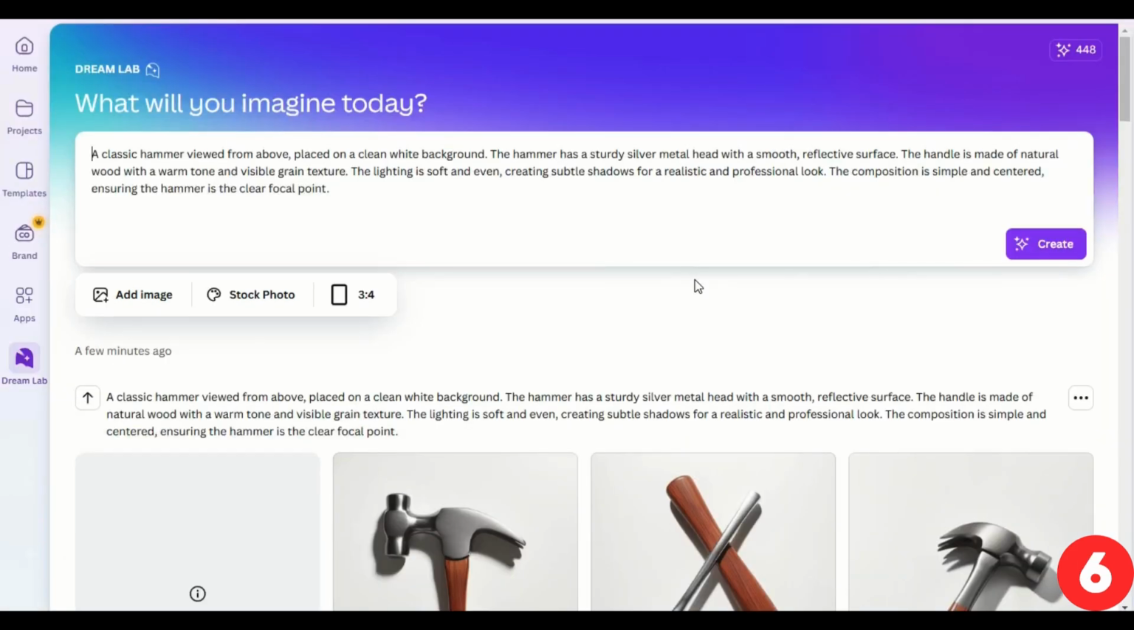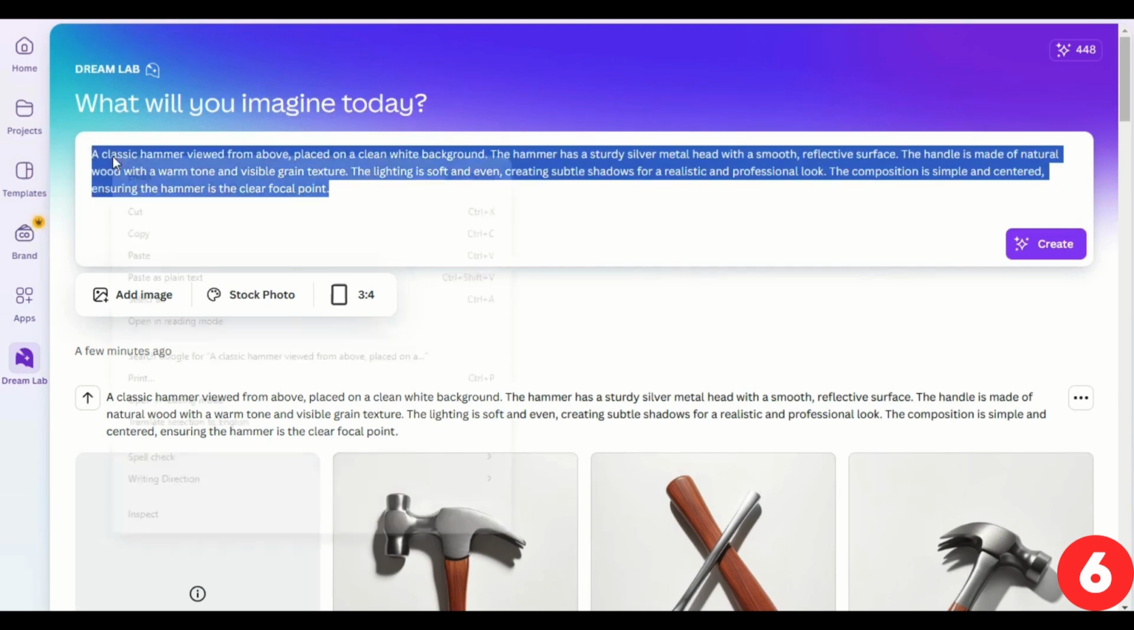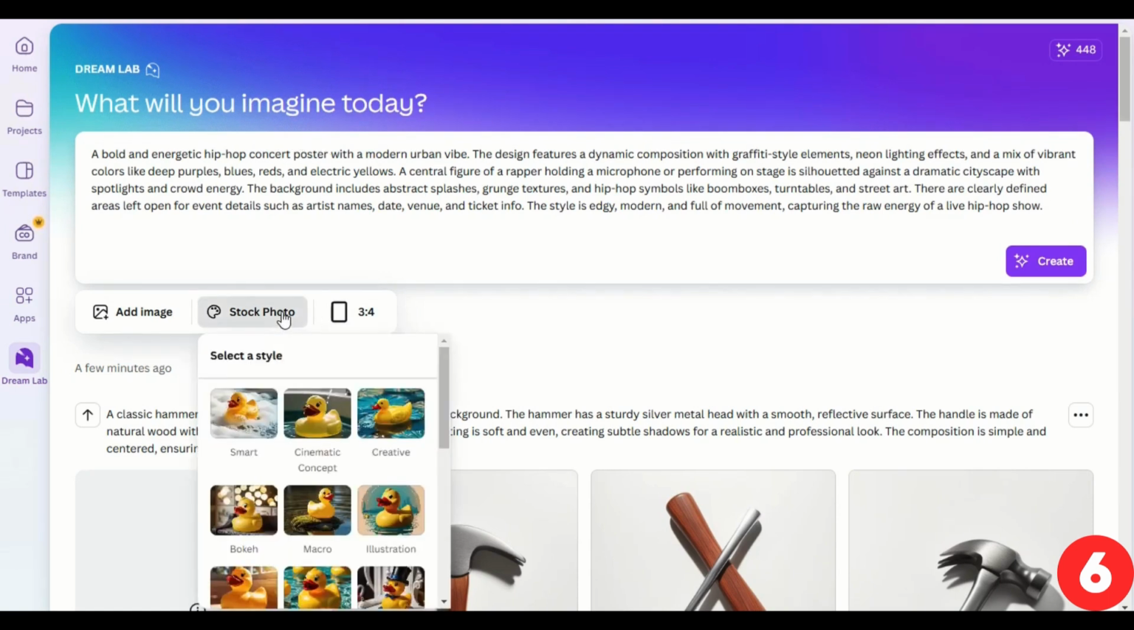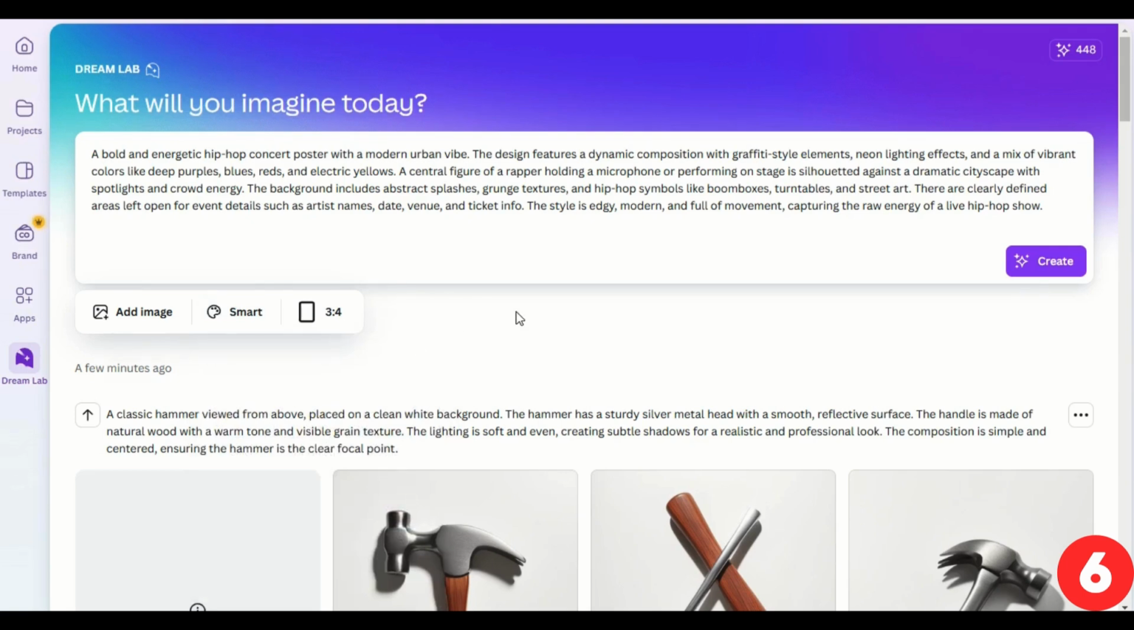So for this next one, we're going to have a go at creating a hip hop poster. So I'm going to put this prompt in here, a bold and energetic hip hop concert poster with a modern urban vibe. I'll keep it as 3x4, and I think I'll put it on smart this time, and we'll create.